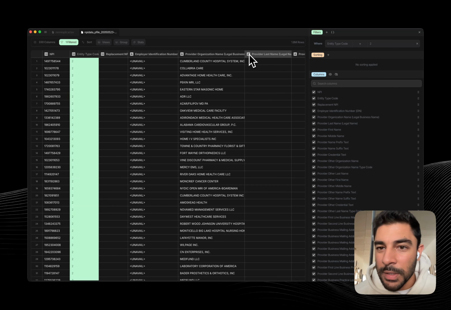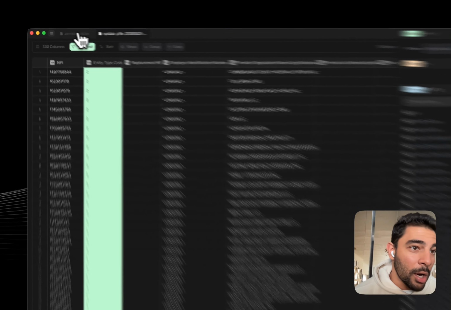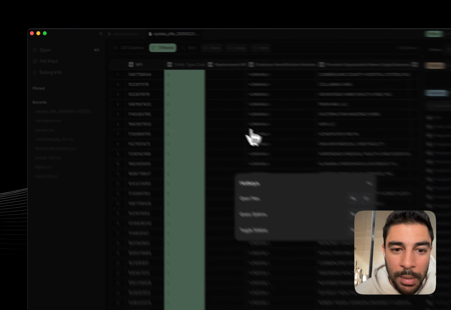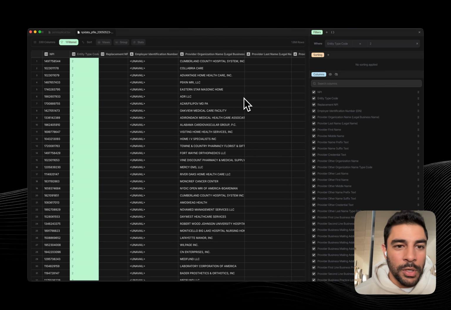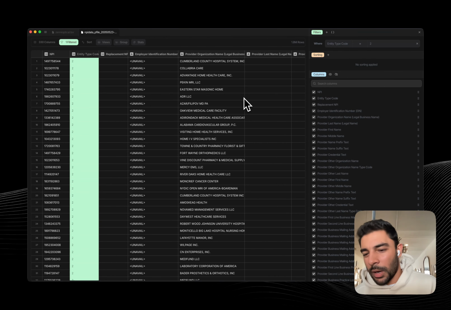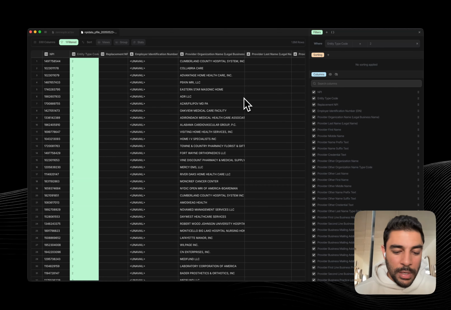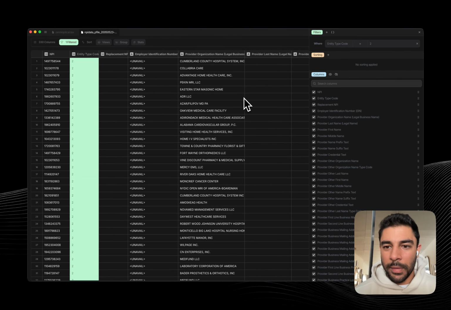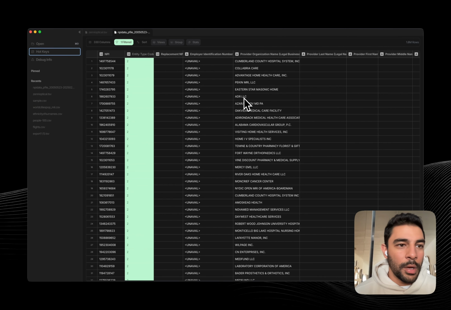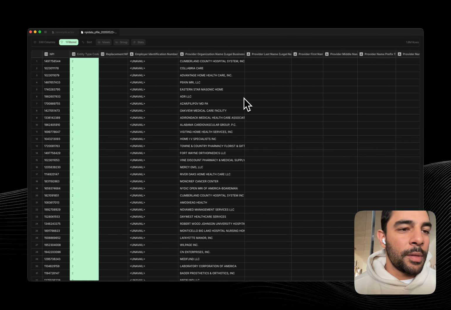But yeah, these are the core functionalities. You have some hotkeys here that I'd like to show you. So Command O to open files, Command F to open the query options, and Command / to toggle the sidebar. So I like to stay in flow and oftentimes don't like to use my mouse. So you can use Command F to open the sidebar, Command / to access your files.